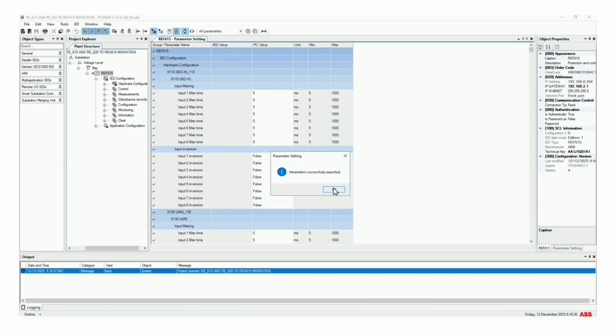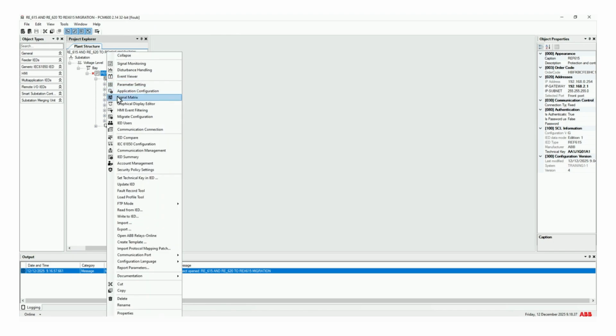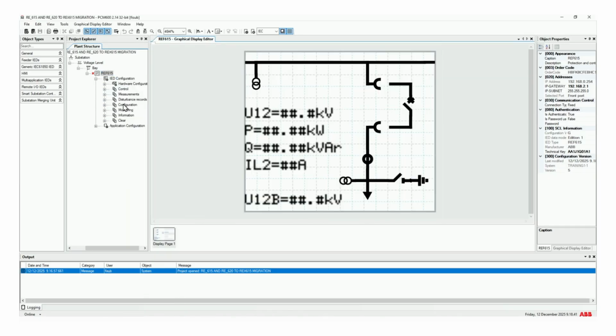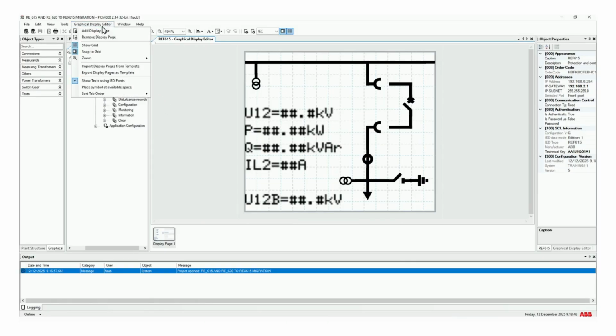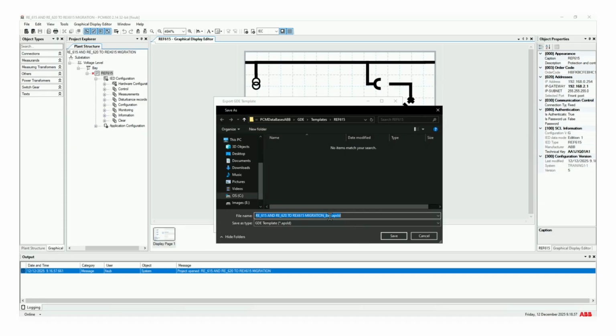To export the graphical display pages, right-click on the IED and open Graphical Display Editor for the relay. Expand the Graphical Display Editor option from the menu bar, and then select Export Display Pages as template. You can select display pages or select all to export all the pages. Write description of your choice and click on Export. Now you can select directory or path where you want to save file. Give name to file and save.